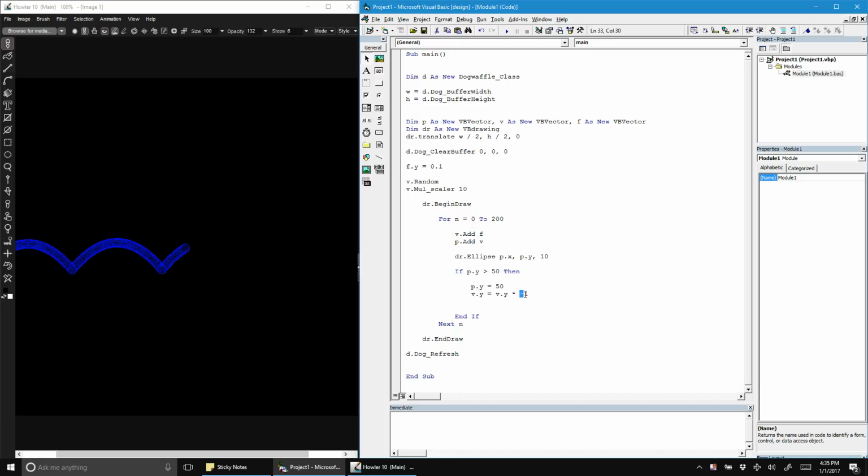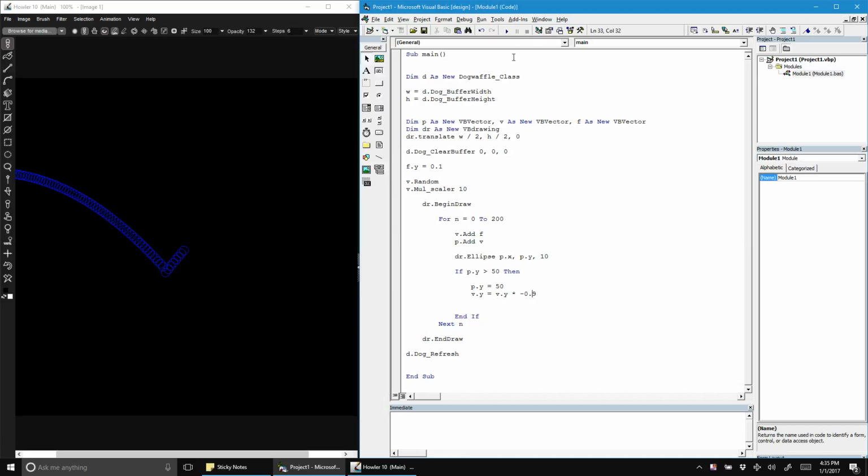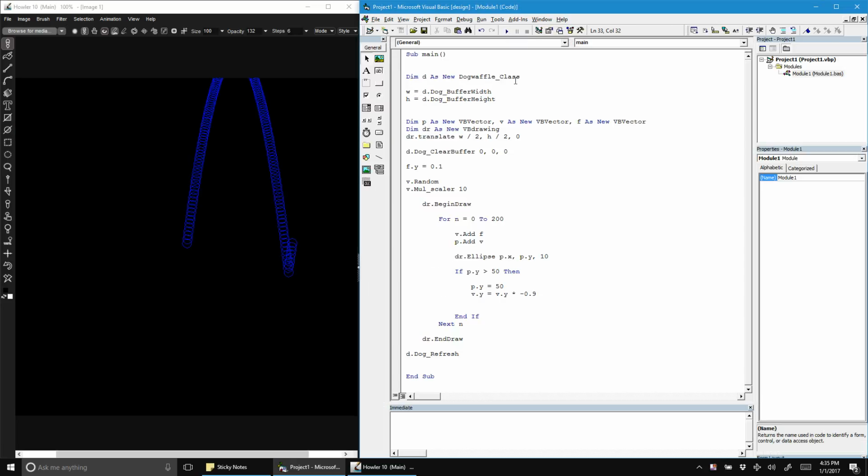Instead of using -1, though, let's use -0.9. That way it'll lose some energy and the bounce will get smaller each time. Does that all make sense? All right, so anyways, we've demonstrated that we have a bouncing ball. When we come back, we'll do an array of bouncing balls.